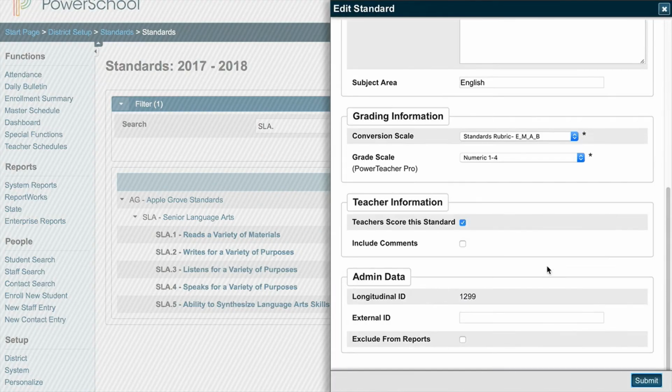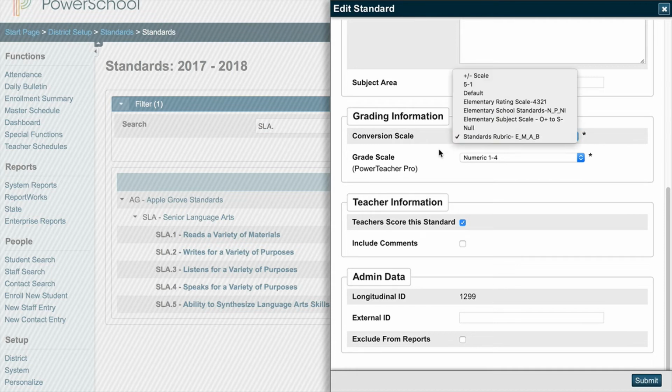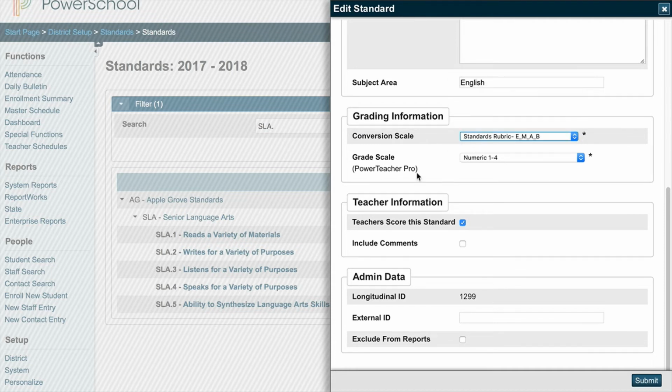So just want to point out one last time, make sure it's really clear, the conversion scale, it's required, it can't be left blank. But if you're no longer using the PowerTeacher Gradebook, then it's not really going to matter what you set there. Just as I said earlier, as long as you select something. And really what matters most is the grade scale for PowerTeacher Pro that you're selecting right here. Don't forget that if you don't check this box, it's not going to show up in the gradebook for teachers.